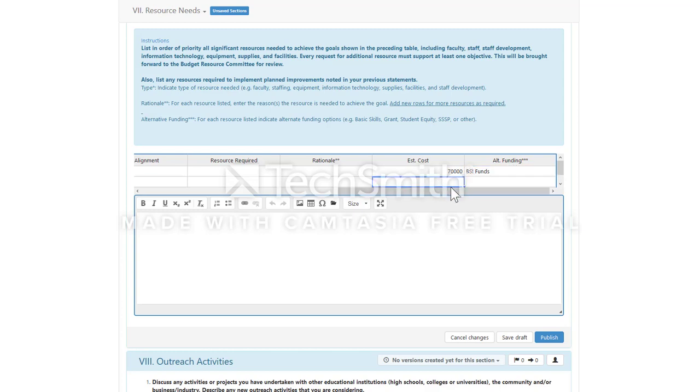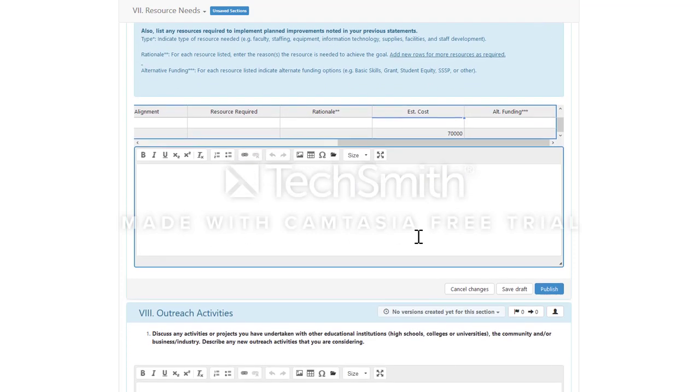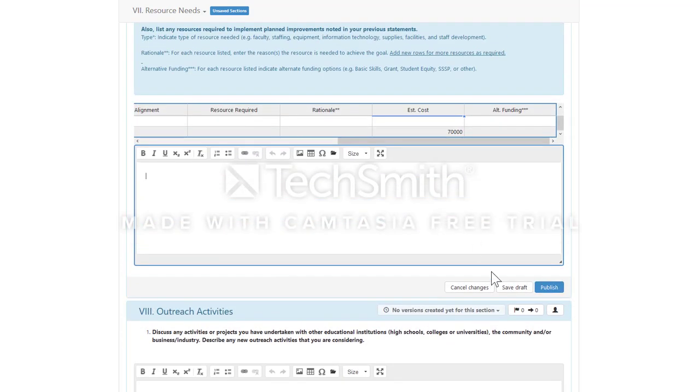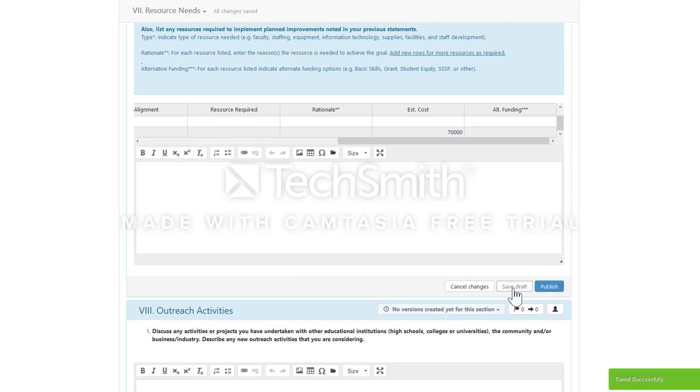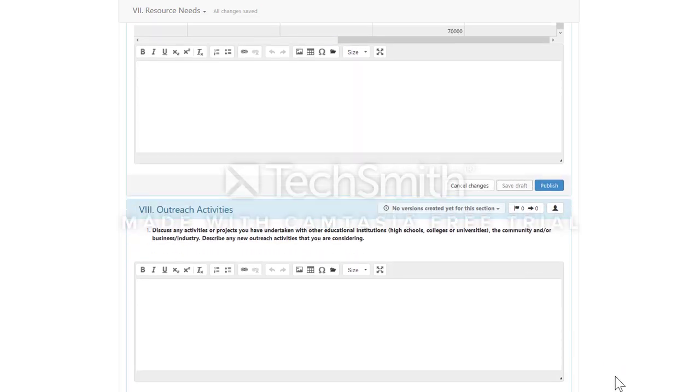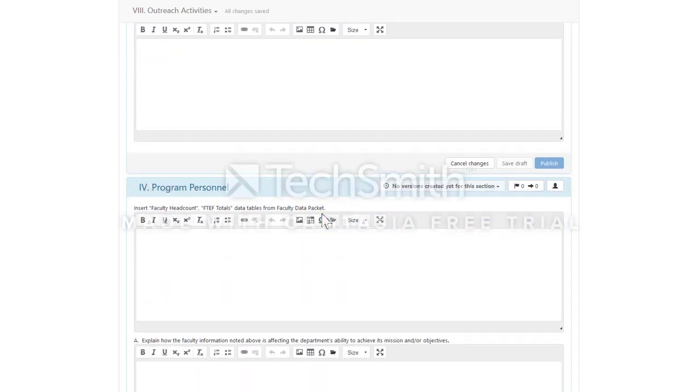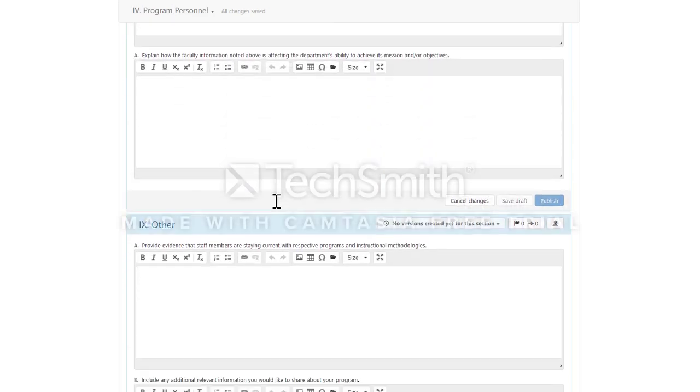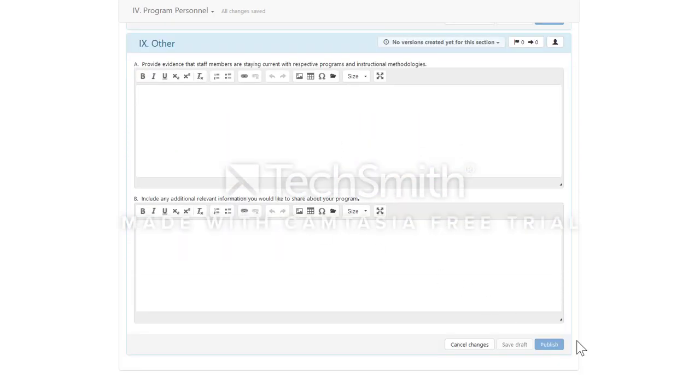All right, and then if you have another one, notice on the bottom here, you have this little running total. And then over here, you do have a little text box. You can say other stuff about it. You know, this is really needed. We can't go on without it. You can say more lines for that as well. Okay, so then any outreach activities. Oh, don't forget to save draft. Voila, saved. You like this little green thing on the bottom here. Okay, outreach activities, program personnel, and eventually you're done.